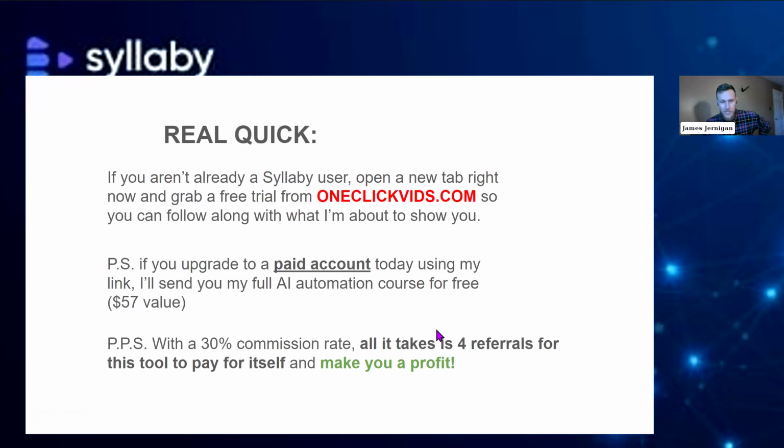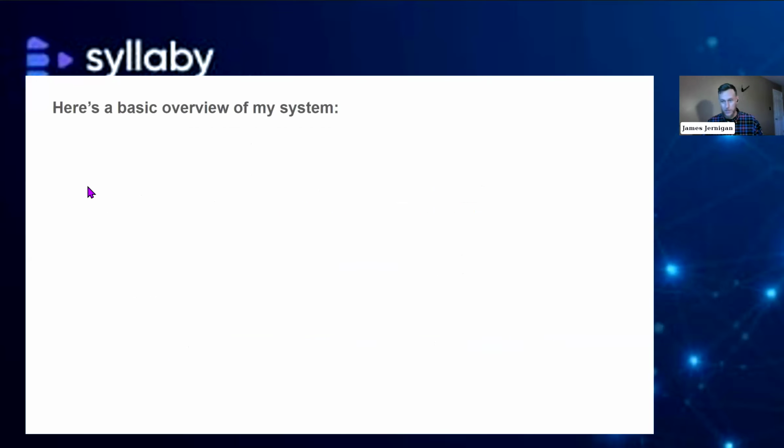So I mentioned this already, but with a 30% commission rate, all it takes is 4 referrals for this tool to not only pay for itself, but make you a profit. And this is a great opportunity for anybody, but especially for the people who may be in lower income countries or places where it's a little more difficult to come up with $25 a month for a subscription. Here's a great way to do it. Just tell 4 of your friends about this, and now suddenly the tool is paying you instead of you paying for the tool.